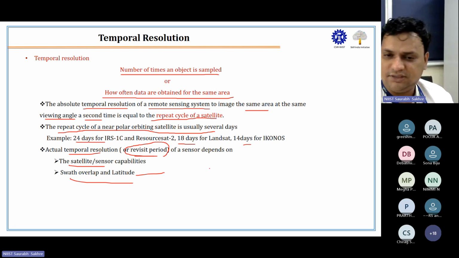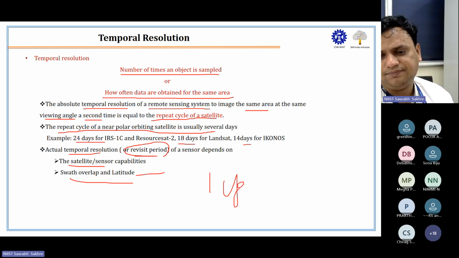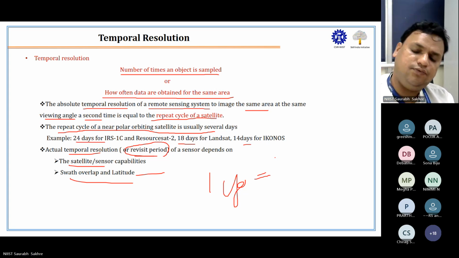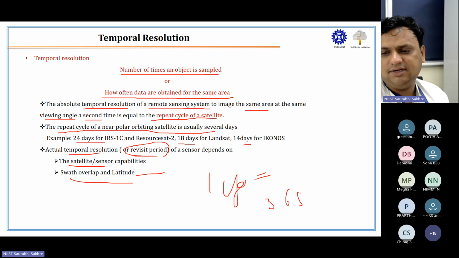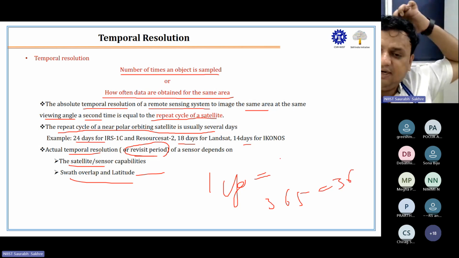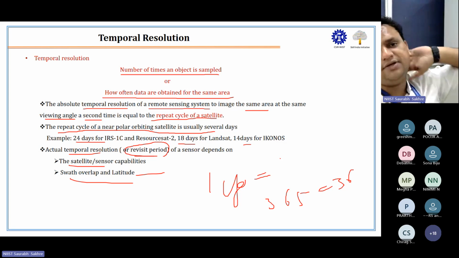So temporal resolution is nothing but how many times in 1 year the satellite has crossed the same place for capturing the image. Suppose in 365 days, it has crossed 36 times. So 365 by 36, about 10. Every 10 days, it has passed 1 time. Like that, we can find the temporal resolution.